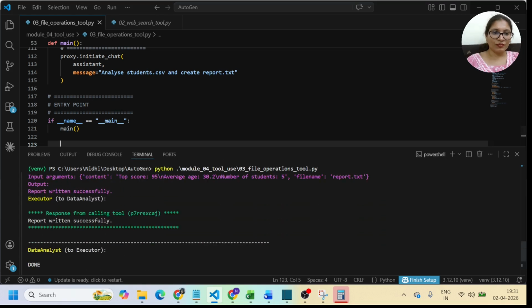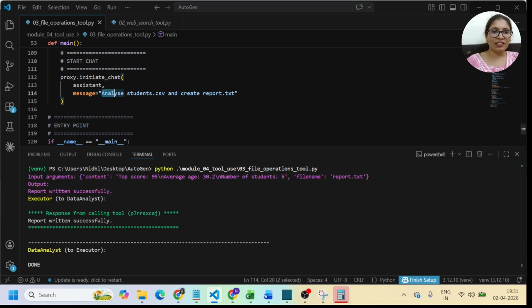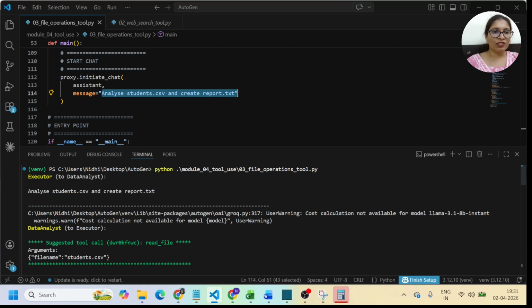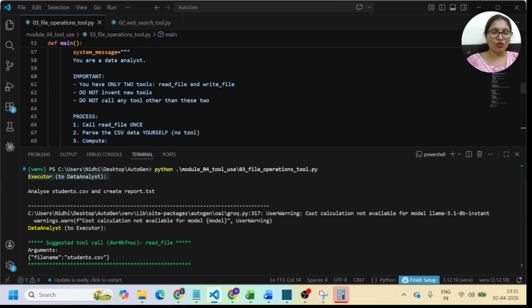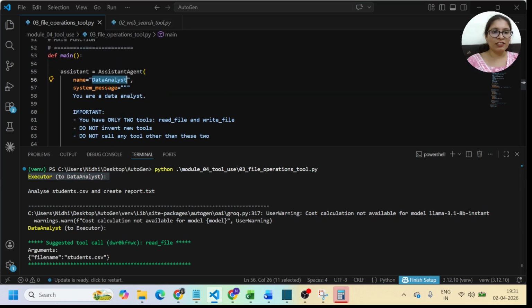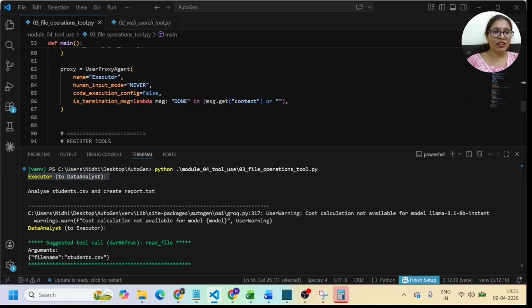So what is the question? Data analysis: analyze the student.csv and create the report.txt. So this is our first question. You can see here the assistant. The proxy is going to ask the question to the assistant. Proxy means executor, asking the question to the data analysis. I already mentioned the names of both. So data analyst is our first assistant and proxy, which equals executor, is the second agent.